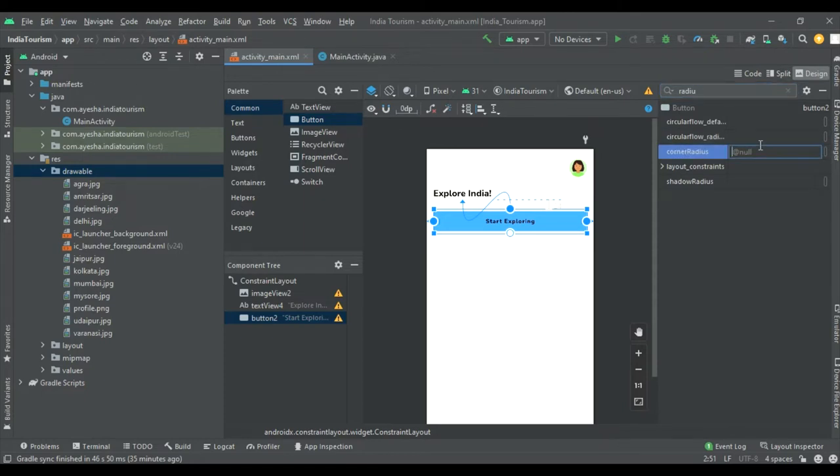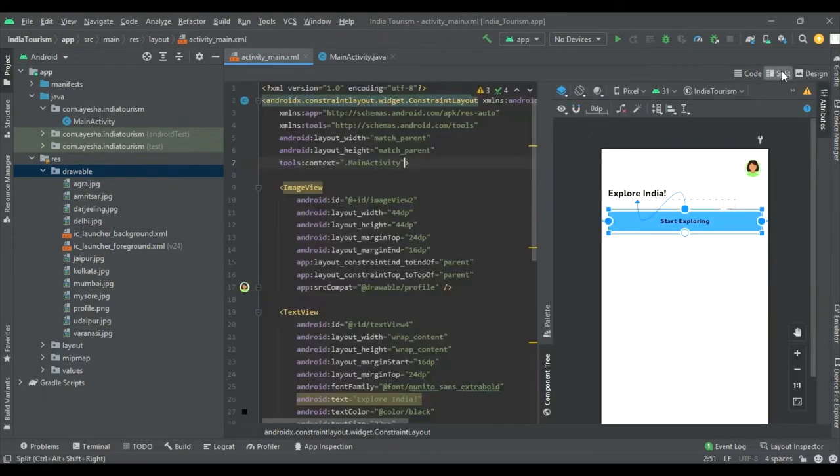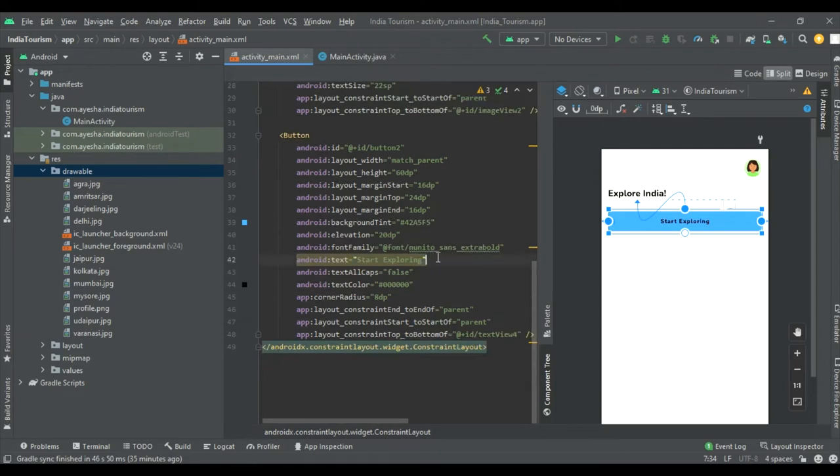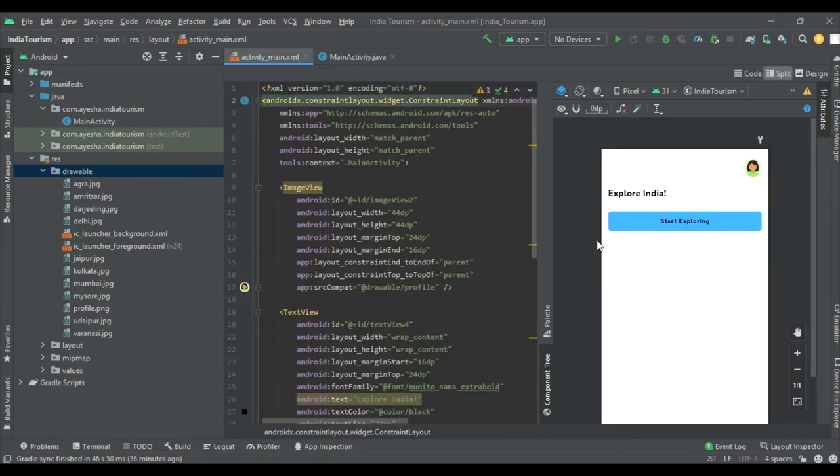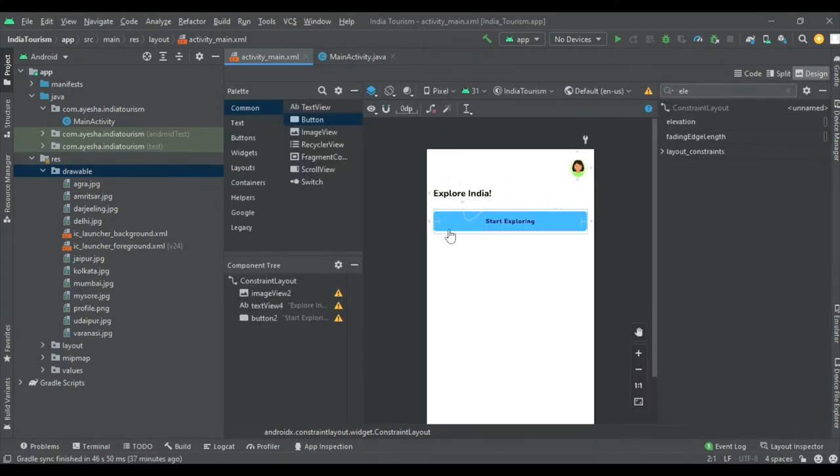The corner radius. And the elevation. While setting elevation, first when we enter the value in this, it will not show the shadow. Now we will have to add another attribute in this. State list animator. It would be set to null. Now it will show the shadow in the layout validation tab, and it will also show it during the runtime.